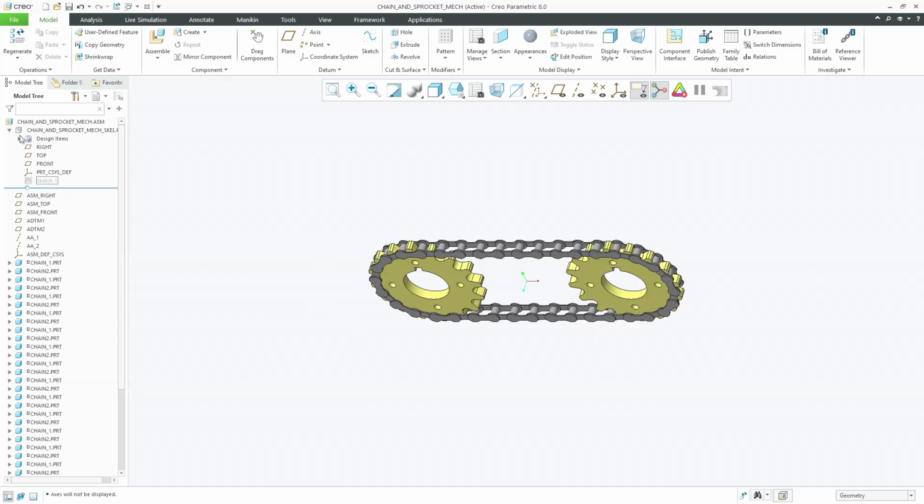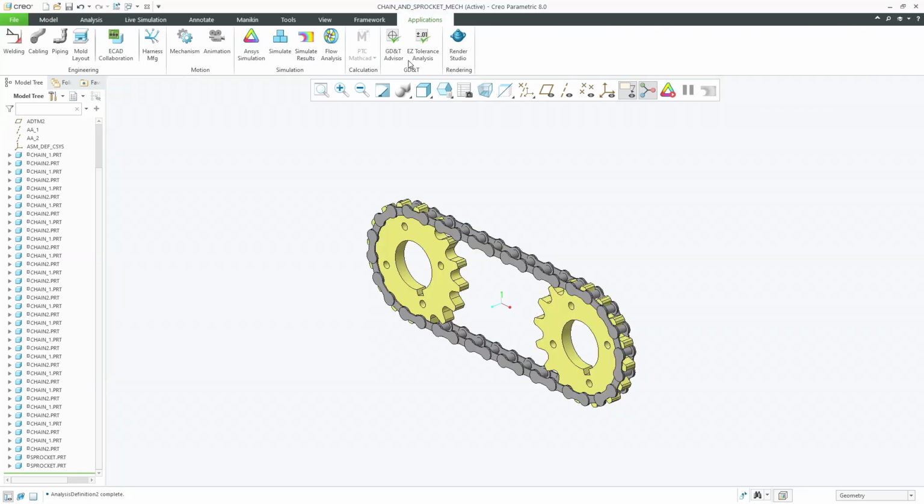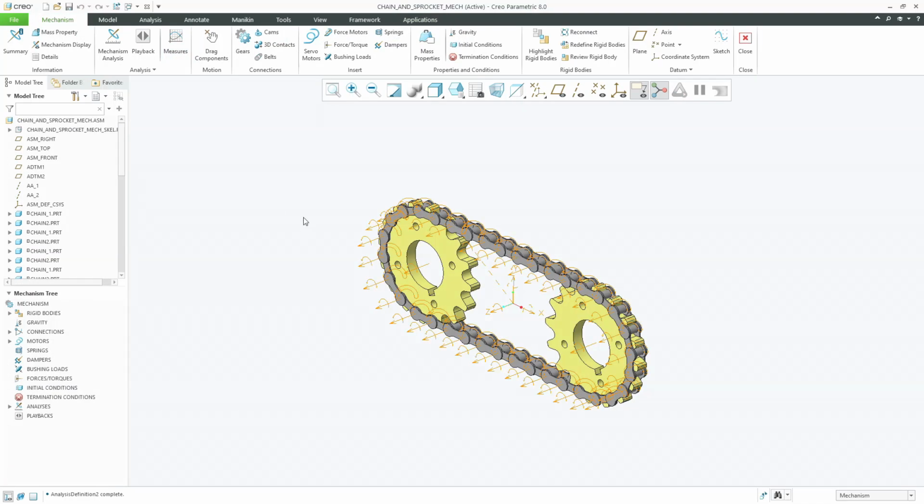So as of now, the two sections of the video have been completed. The first is part creation and the second is assemblies, and you guys are aware of it. The third thing, we are going to make a mechanism here. To have a mechanism, we are going to switch to the application workbench. So we are going to click on mechanism, and since it is a belt drive or a kind of chain and sprocket drive, we are going to use the belt system first.